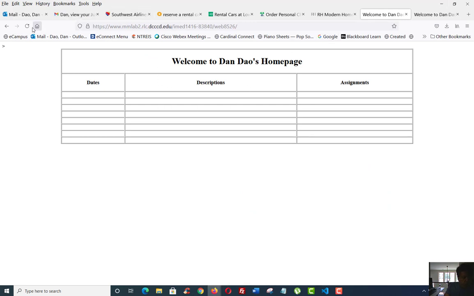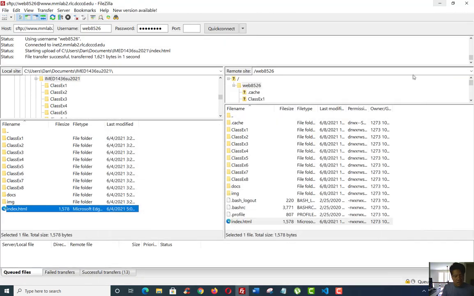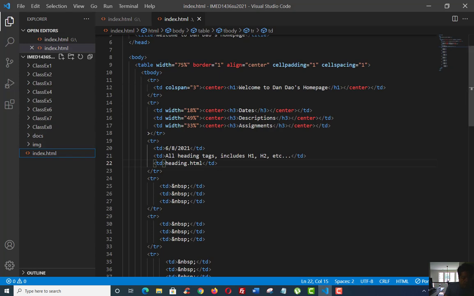Okay, I'm going to hit refresh. There you go. See, refreshed it and picked up the new changes up here, right? So let's say you put in an image in this right now. I'm going to go back to my FileZilla, to my code again, and I'm going to come down in here.